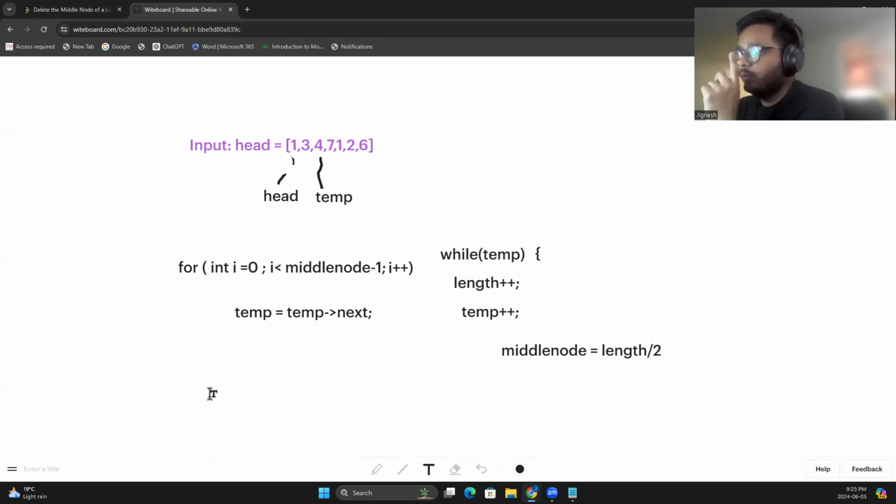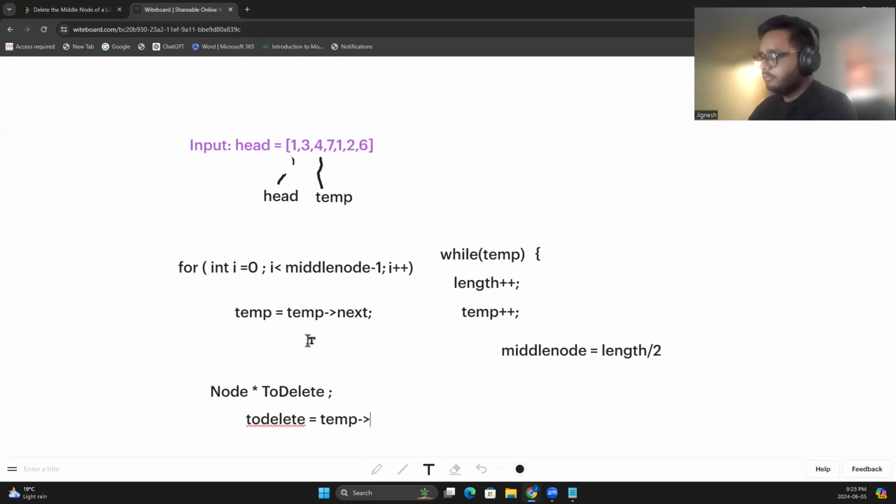So how can we skip that element? We can basically store that next element in a new variable. Let's say node star to delete. Let's just call it to delete. So we can store our temporary to delete variable as temp.next. So in this way, now 7 is stored as to delete. So we'll have a look here. It is the to delete now.